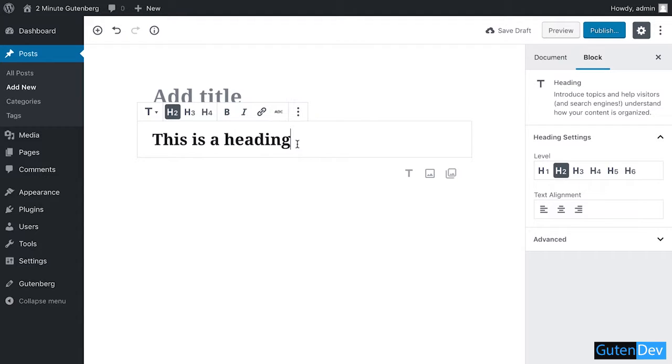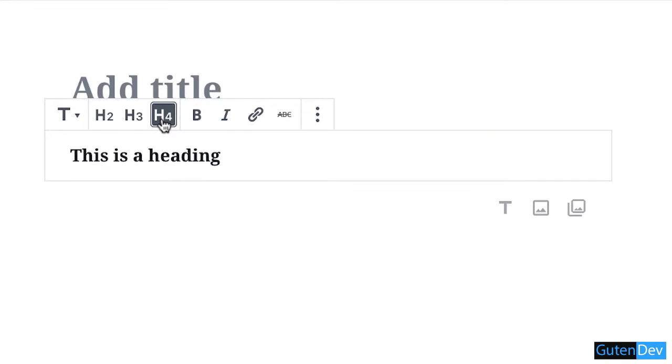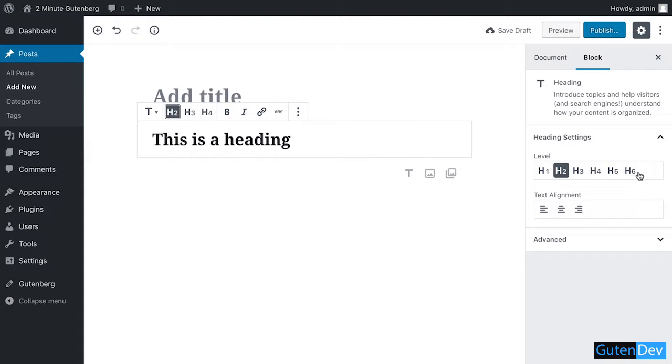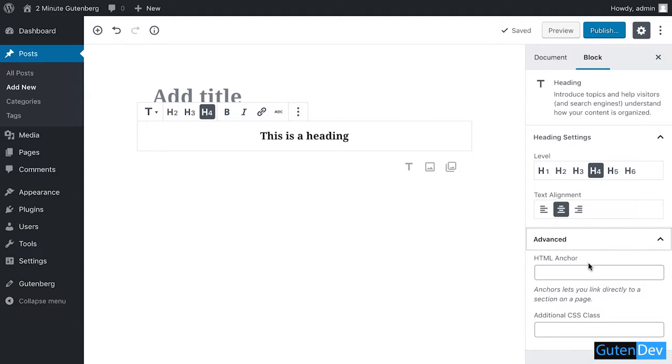You can make this heading H2, H3, H4, anything you want from the options given above your block, or from the left side H6, H5, whatever you want. You can align them, or you can use custom CSS or a custom anchor tag if you want.